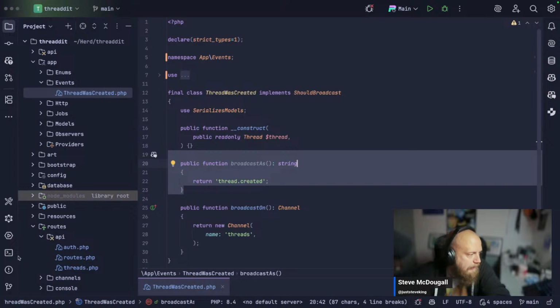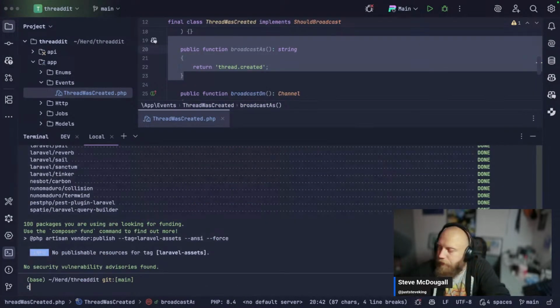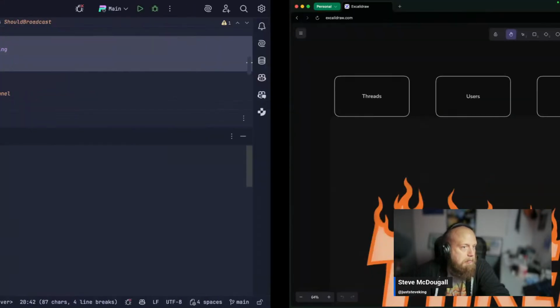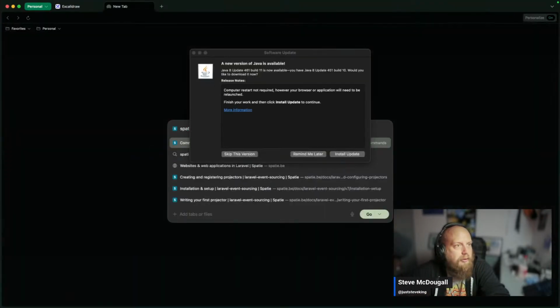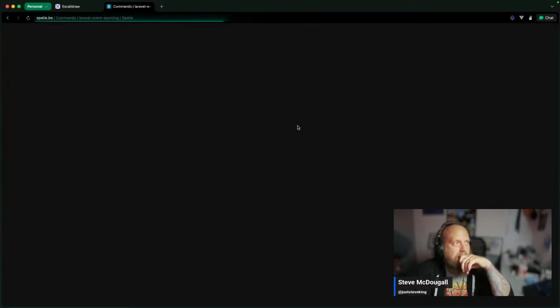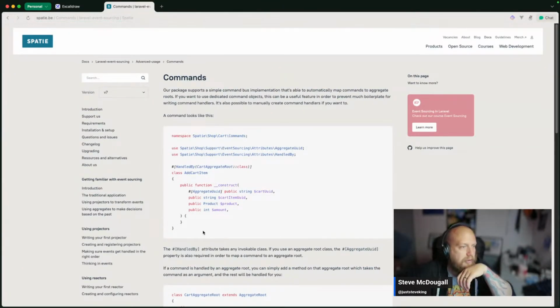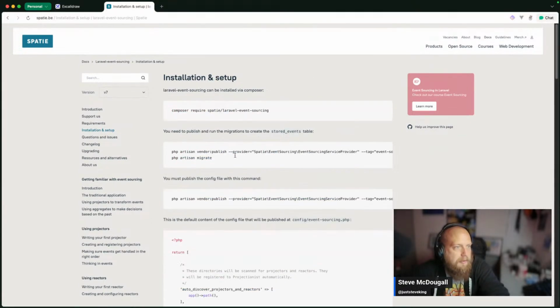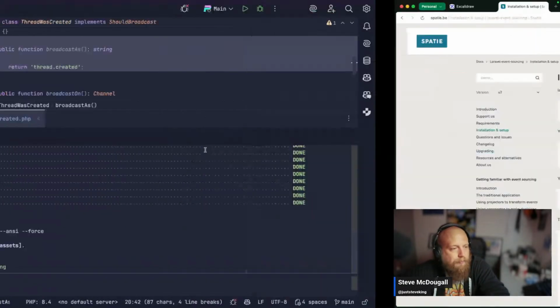And typically I would lean on Spatie's Laravel event sourcing for this. So we will say composer require spatie/laravel-event-sourcing. Now we can just go to, remind me later. Here we go, Laravel event sourcing. And obviously we've got commands down there, but that's not what we want. We want installation and setup. So we need this.